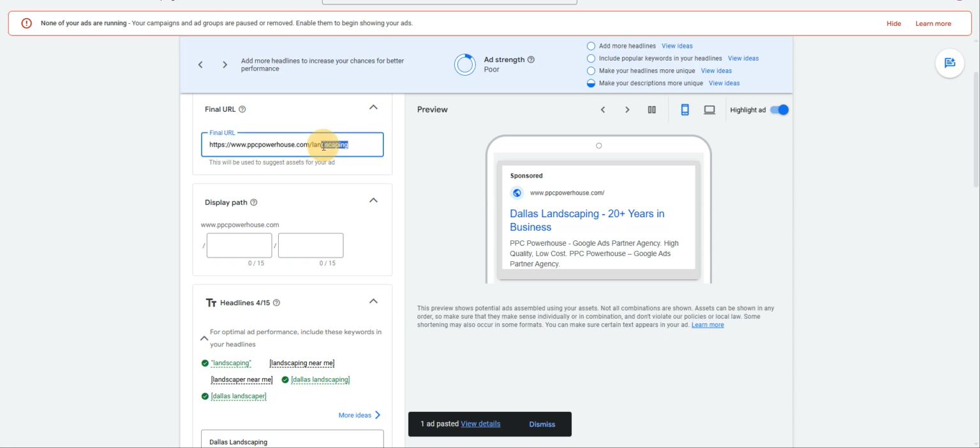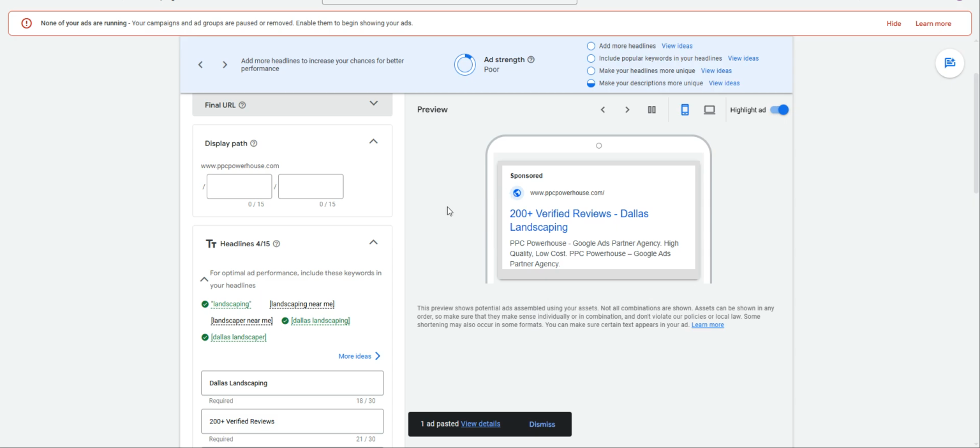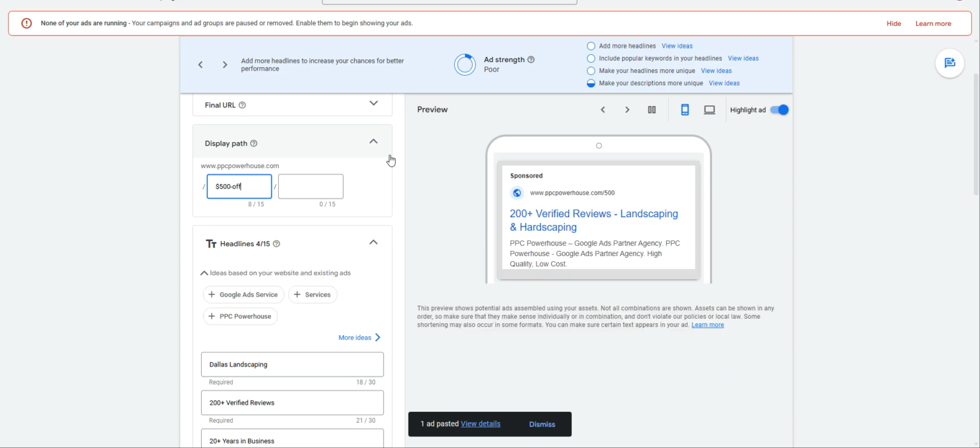So most of the time for doing this, it's something like my domain and then /landing maybe v1 and then landing v2 or /services, right? So you can go ahead and change the final URL here, and then you can change whatever else you want here. Maybe you have a separate display path. Maybe this one's an offer, right? Maybe this is $500 off or something. Boom, you can see if that improves our click-through rate.